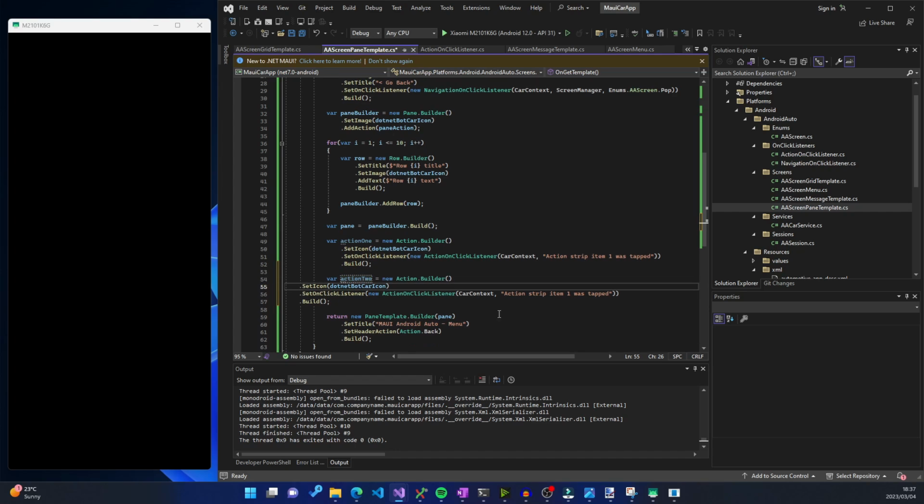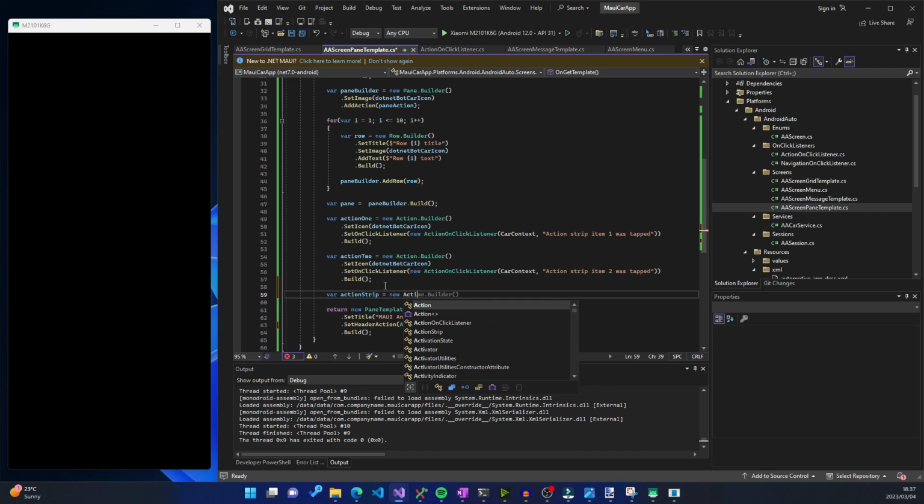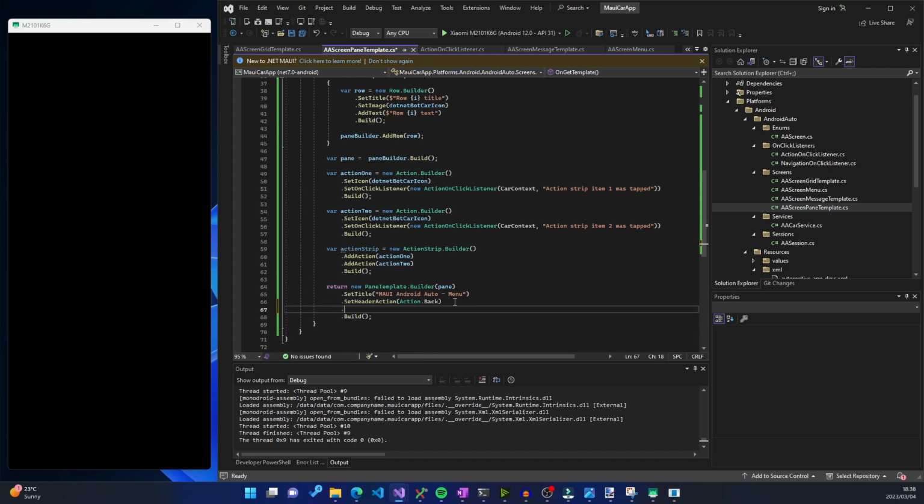So here's action 2, and we're just going to display action 2 was tapped. First, just need to also build our action strip. Var action strip equals new action strip dot builder, and then add our two actions, action 1, action 2, and then let's build this one. Then we can add this action strip to our Pane template.